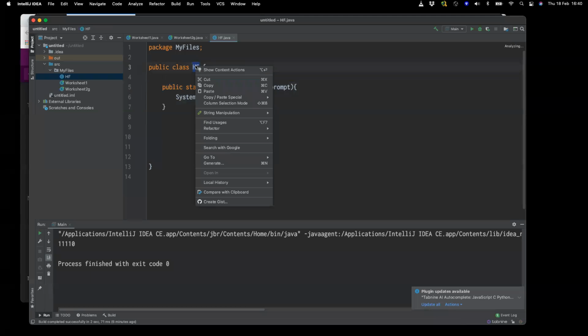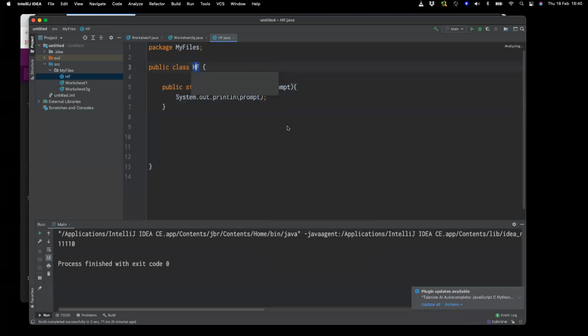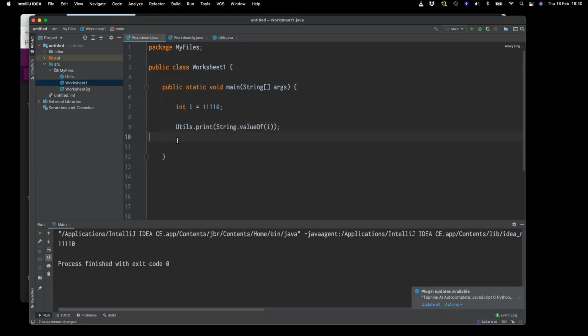Let me change the name. I don't like HF. That's even more useless. I would call it utils. And what's nice about it is the refactor changes your name. Utils might be a more useful word for you. I use it all over the place. Anyway, utils is a very common concept to create utility functions or helper functions in your code.